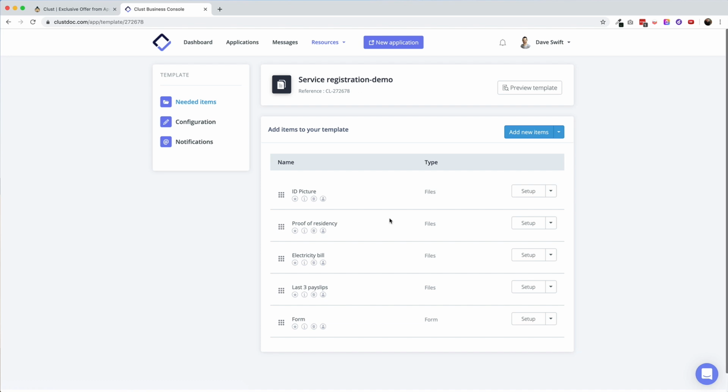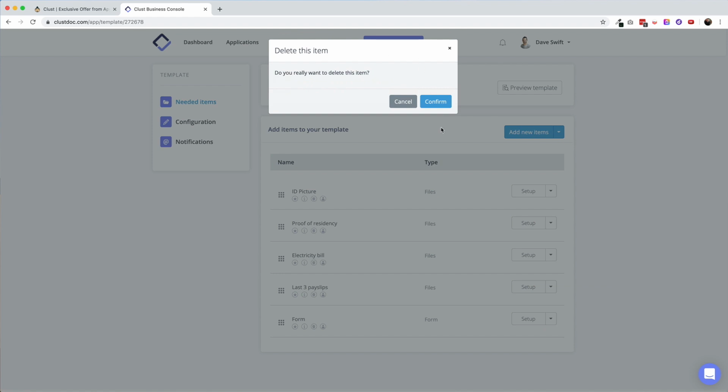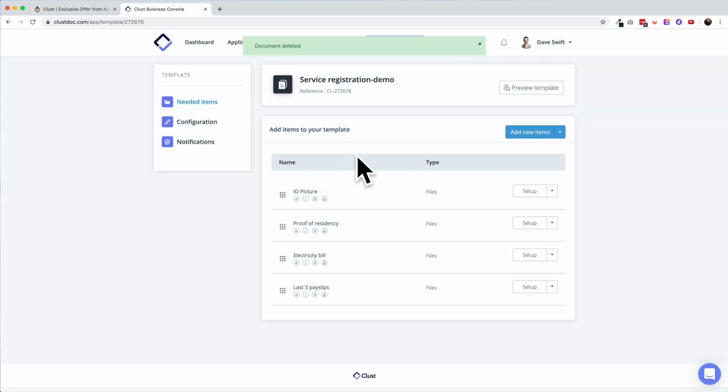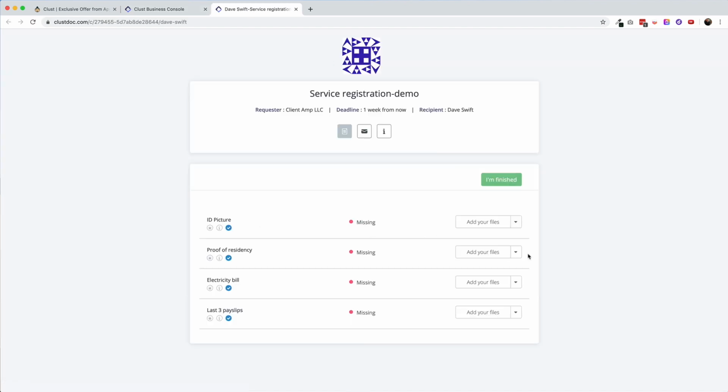The way they have this set up is for a service registration where they're asking for someone's ID, proof of residency, electricity bill, last 3 pay slips, and then I actually added this form here. So I'm going to go ahead and delete that because that wasn't part of the demo setup. So let's see what this would look like, and then I'll take you through the process of creating one. If I preview this template, here's what you'll see on the front end.